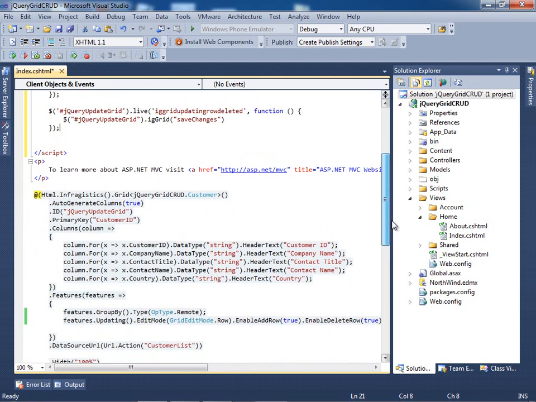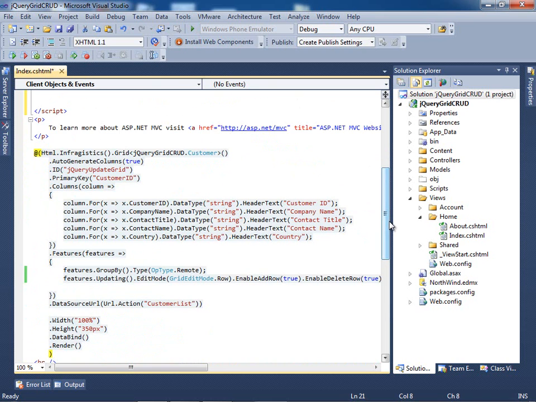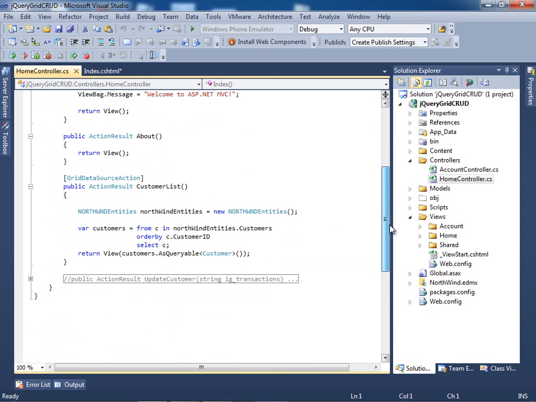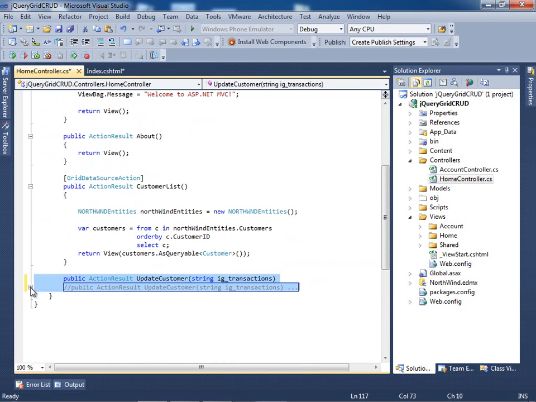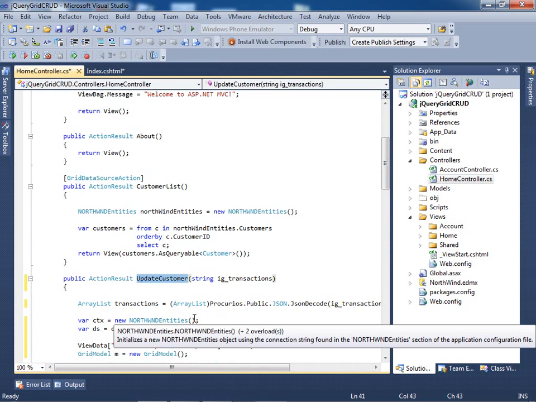One additional thing we have to do is notify the grid of its update URL, or the update method that it needs to call, which is basically the action method behind the scenes. So I'm going to go to my controller, which already has the method, and grab its name. Let me uncomment this code for a second, and we'll look at that too. I'm going to copy this update customer, because this is the controller action that's going to do everything as far as the database persistence goes.